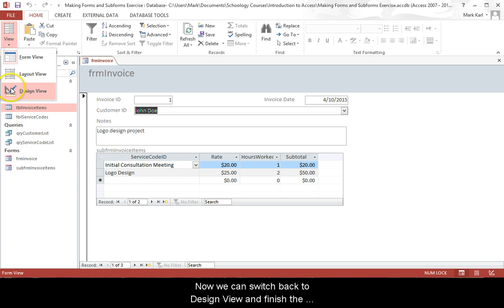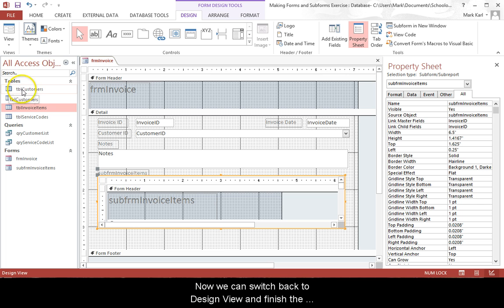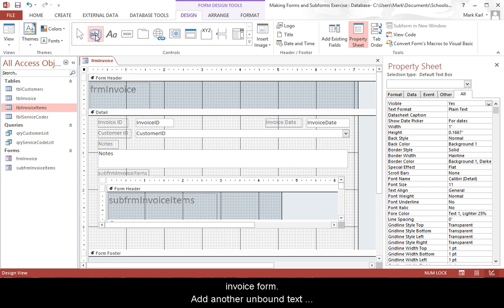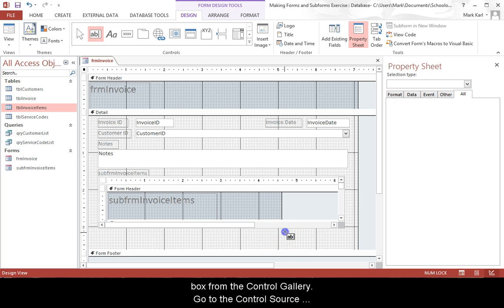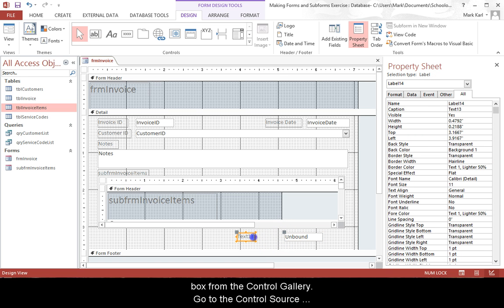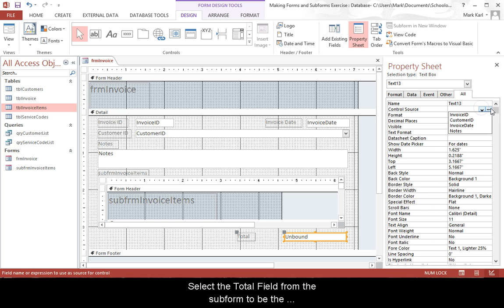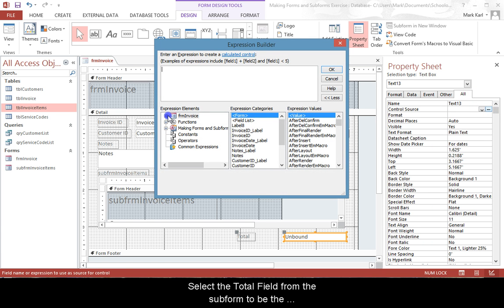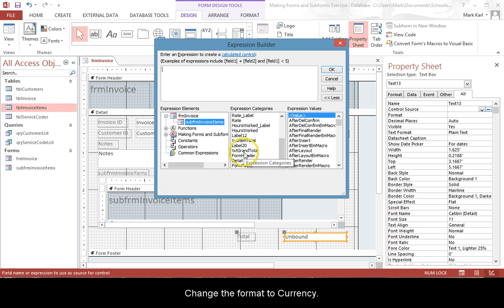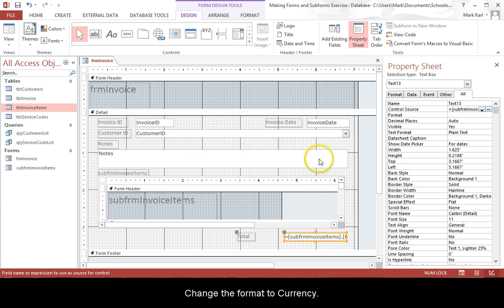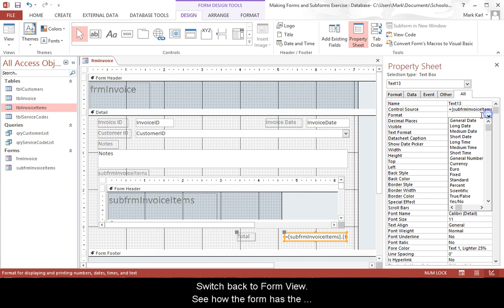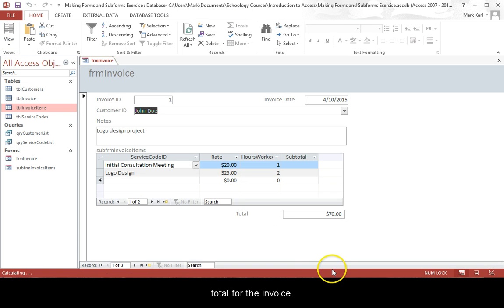Now we can switch back to Design View and finish the invoice form. Add another unbound text box from the control gallery. Go to the Control Source property and open the Expression Builder. Select the total field from the subform to be the data source. Click OK. Change the format to currency. Switch back to form view. See how the form has the total for the invoice?